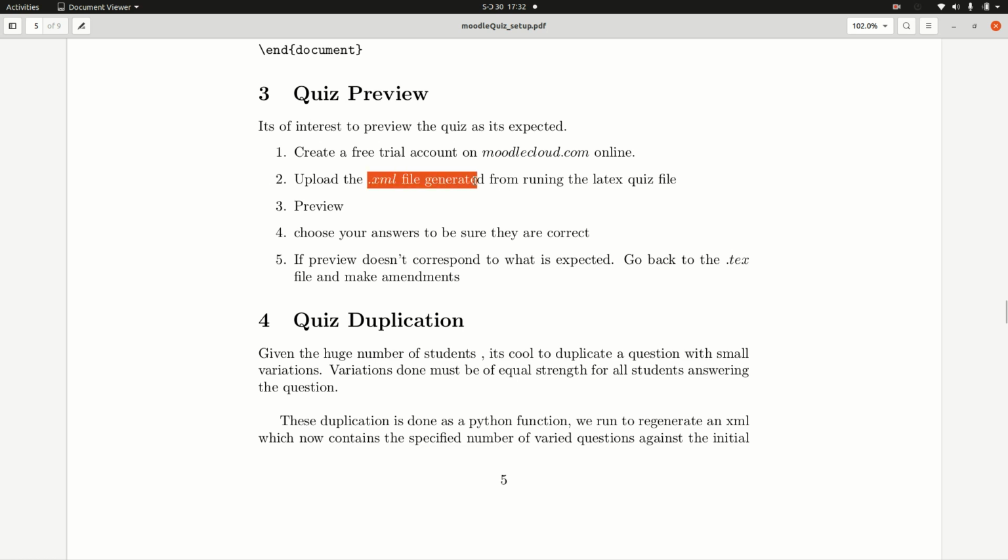We preview, and then to be sure that your answers are correct, you want to fill in the correct answers, just to be sure. And if there's something wrong with your preview, what do you do? You can just always go back to your text file and then make the necessary corrections. So let's move straight to moodlecloud.com.